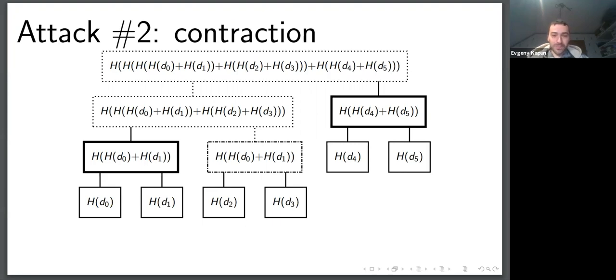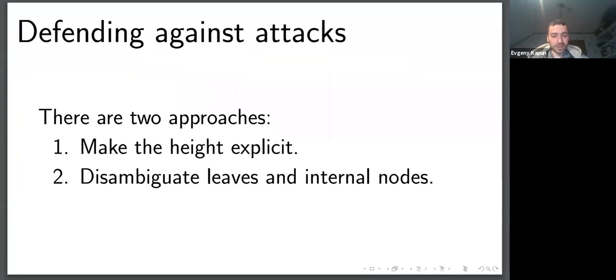So how to defend against those attacks? There are two approaches. One is to make the height explicit. So for example, one can make all leaves in the tree be at the same depth, and then include this depth in the header somewhere next to the root hash. And then the validation procedure must actually make sure that the number of hashes in the proof is correct.